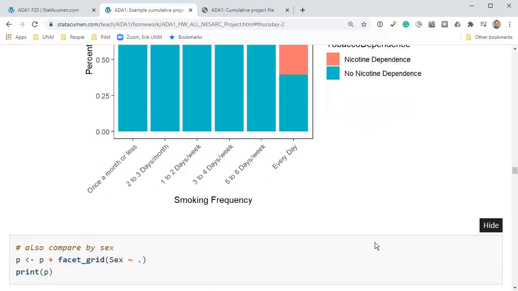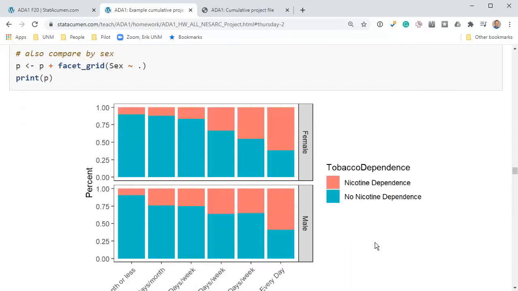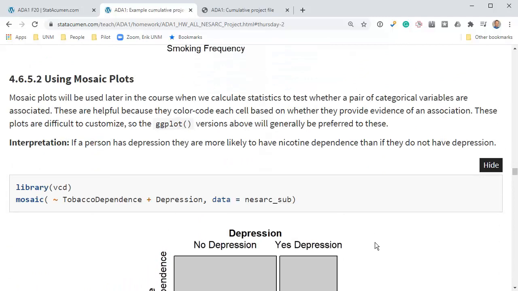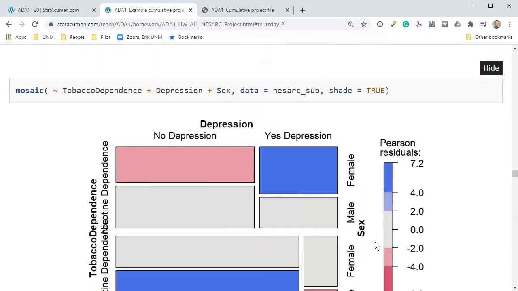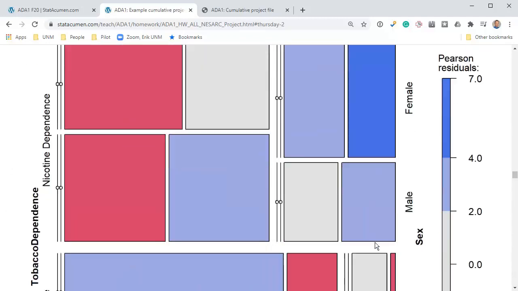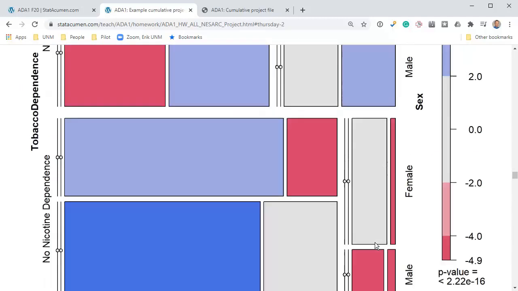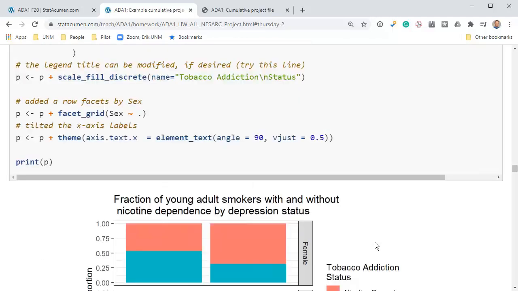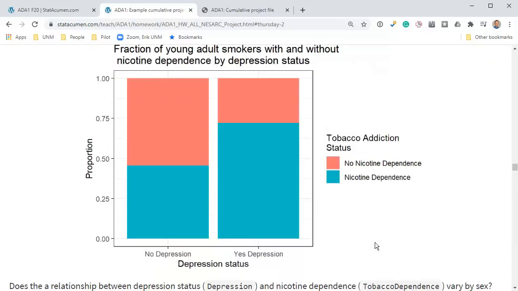Okay, so that is really all I want to say about these two-way categorical plots. I think this is probably a good place to stop this video, and I'll come back to talk about the logistic regression plots.